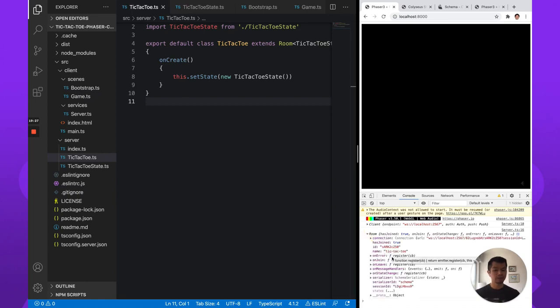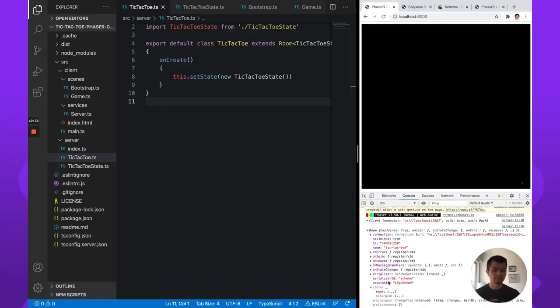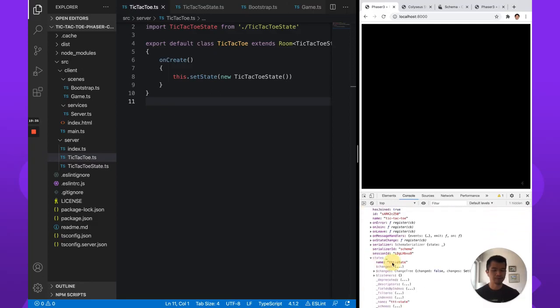down. Now in the room is how we get the states. So you see here this state property, we expand that. There's our name, and it should be T state.